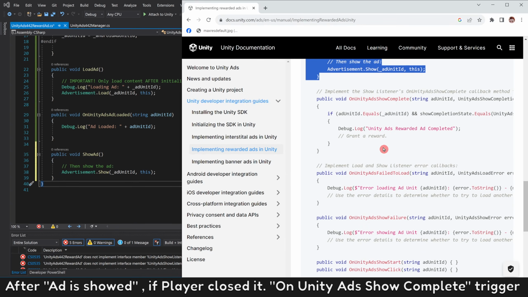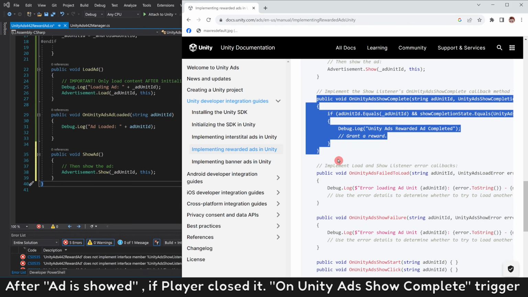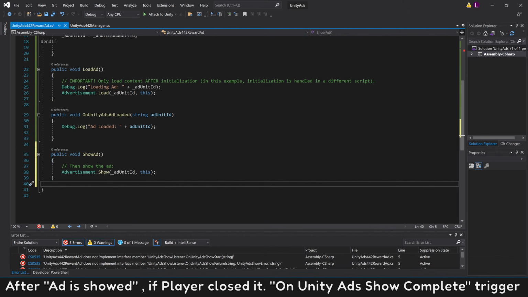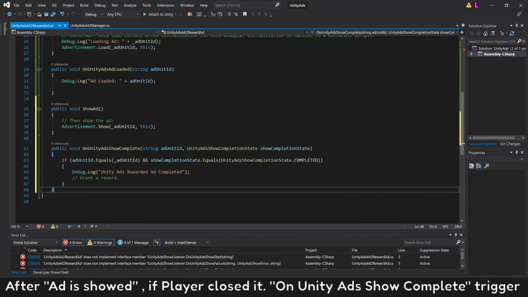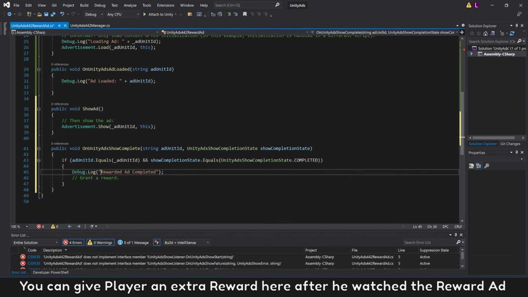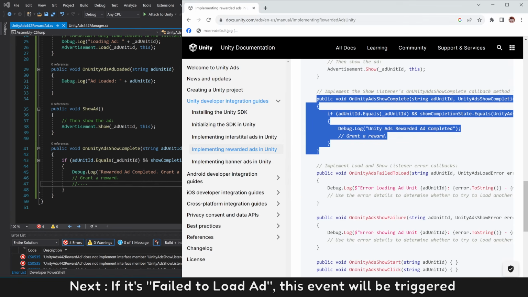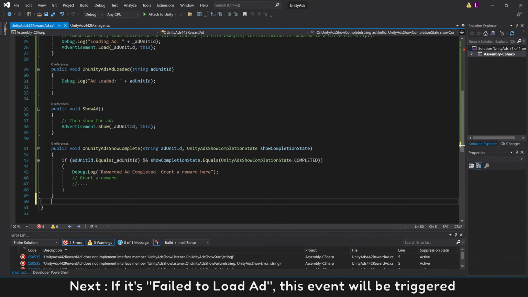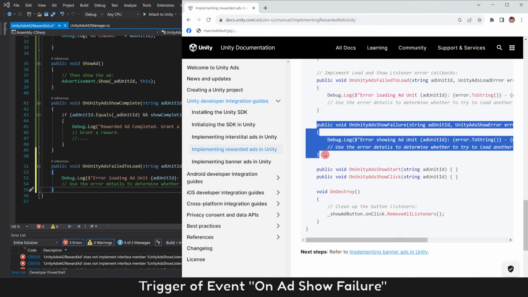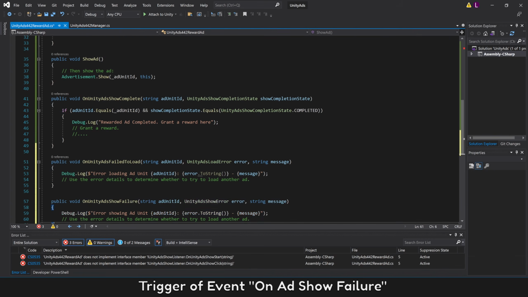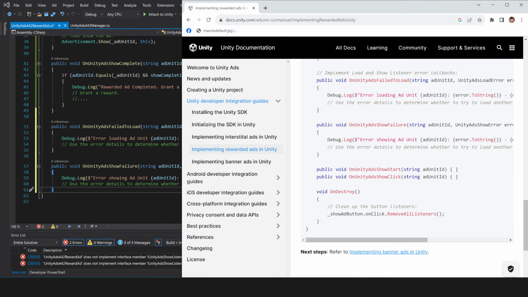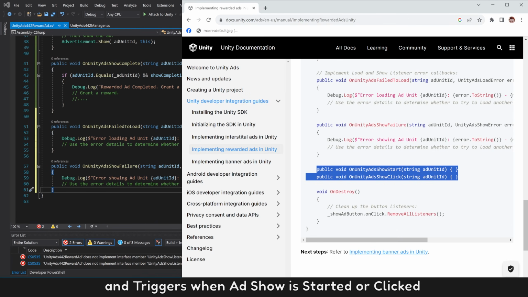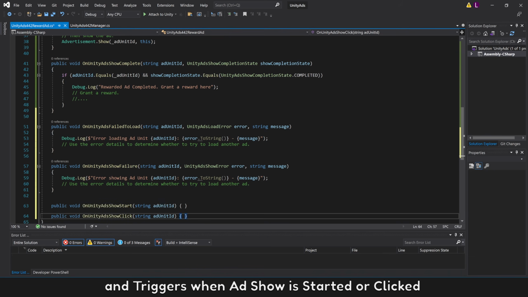After the ad is shown, if the player closes it, the OnUnityAdsShowComplete trigger fires. You can give the player an extra reward here, after he has watched the rewarded ad. Next, if it fails to load the ad, this event will be triggered. This is the trigger of the event on ad show failure, and there are triggers when the ad show is started or clicked.